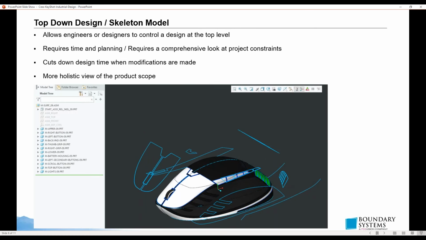All right, so top-down design. This allows engineers and designers to control a design at the top level. It does require time and planning, so you have to take your time, think about constraints, and plan how much information you want in that skeleton, and what you're going to provide in that skeleton to drive changes down to the components. If you take the time and do a lot of the planning up front, in the end it will cut down design time when you make changes to the model, and it gives you a more holistic view of the product scope.